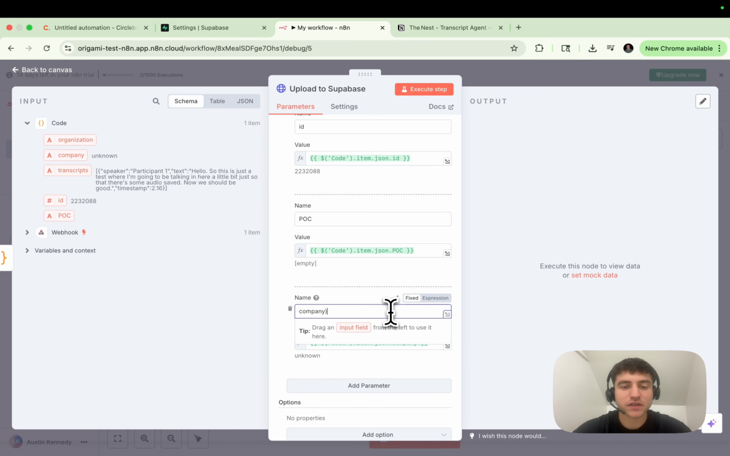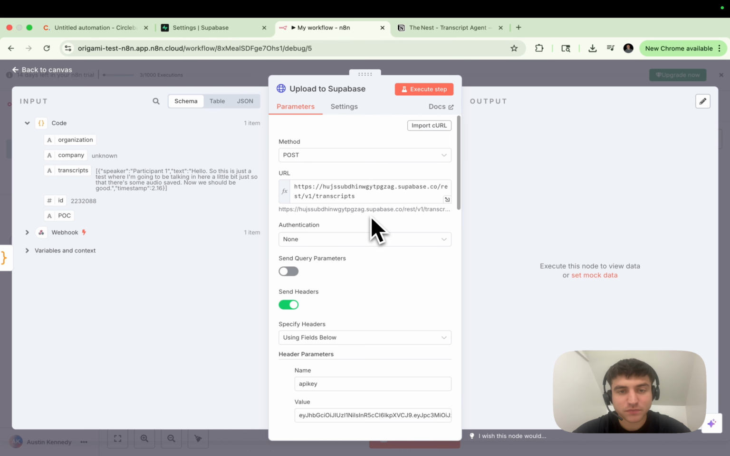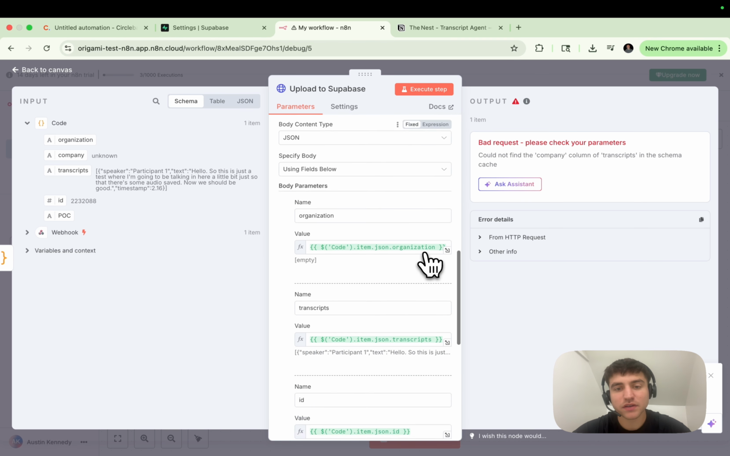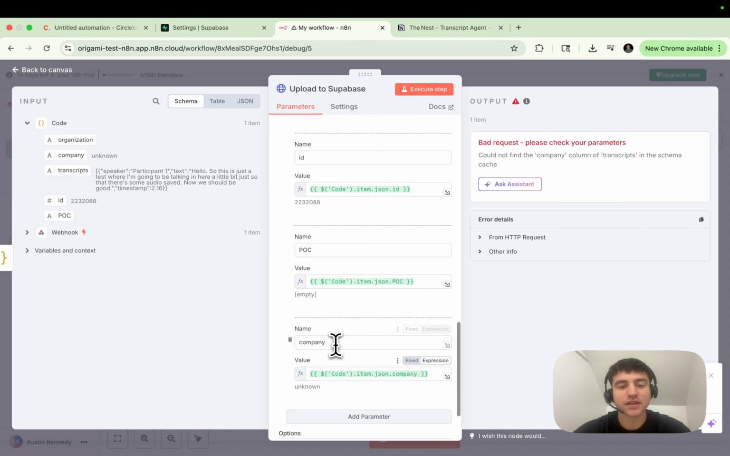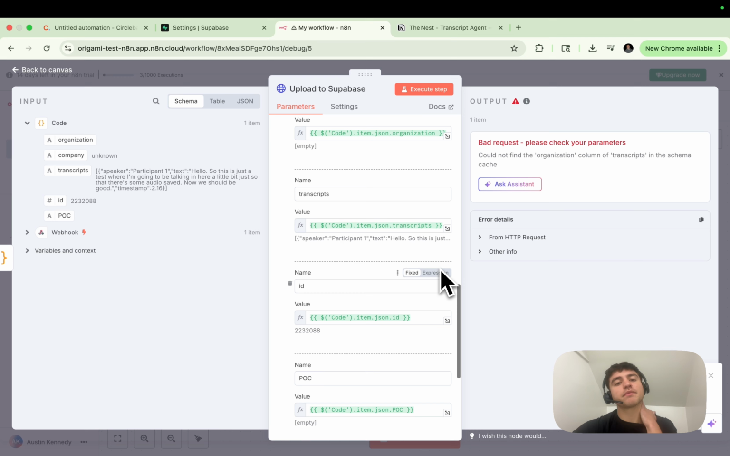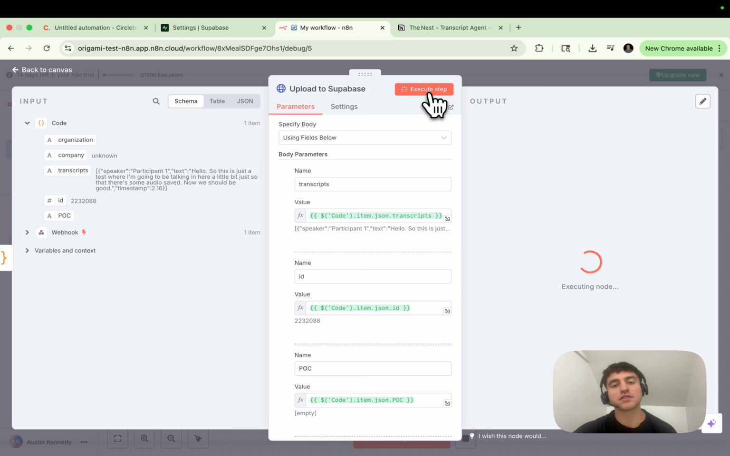And I believe actually we changed this to company domain. Actually, no, this is fine. Okay. Execute that step. It could not find the column. Oh yeah, I was right. Company domain, because in our Supabase database, we have a company domain field. My bad. Delete that. Now this should work.